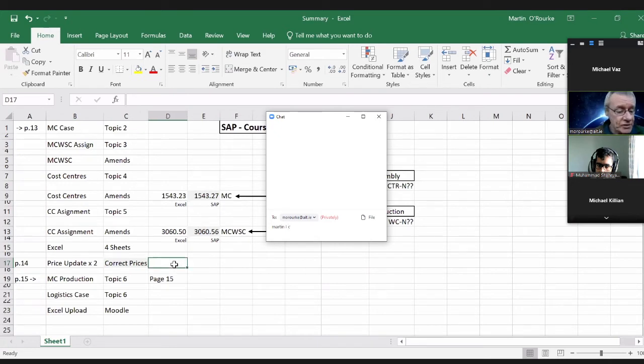You are allowed in SAP to do your price update once in a month. So if you do it, say, this week, and you do it incorrectly, you have to wait until the 1st of December to correct it. So don't do your price update until you have the correct prices in your CK11N.